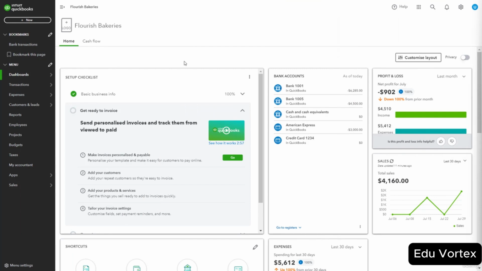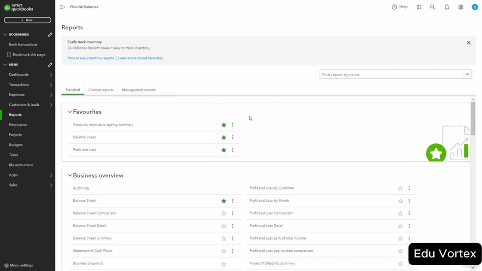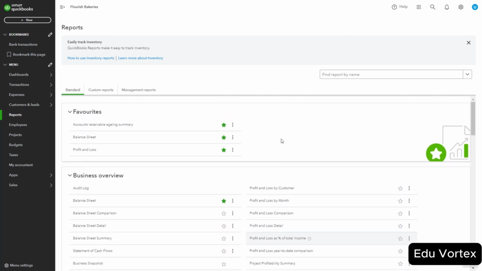Log into your account and from the left-hand menu, click on Reports. This takes you to the Reports dashboard, where you'll find a list of all available reports categorized by type. For intermediate users, let's focus on key financial reports you'll need to generate regularly.